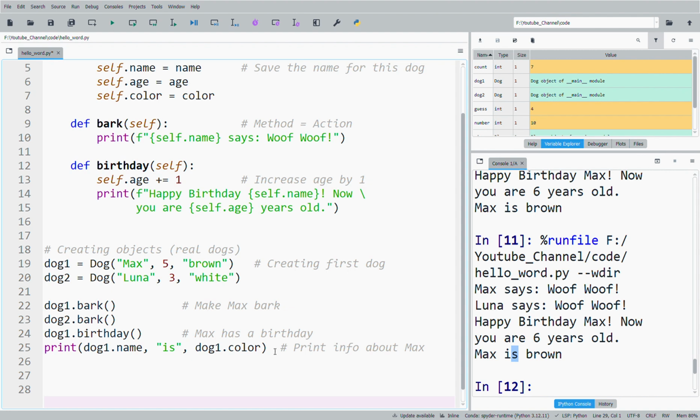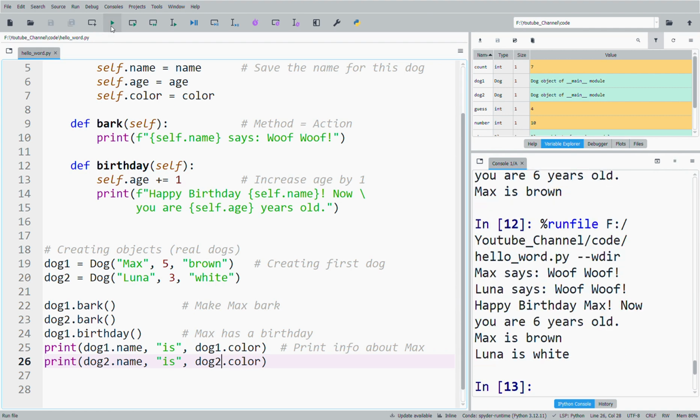So we can also print dog 2's information. Dog 2's name, dog 2's color. Let's run the program again. So you see we have Luna is white.